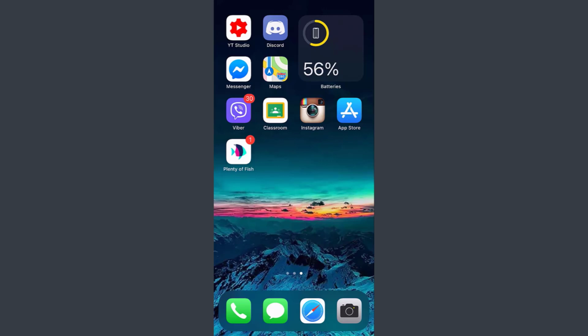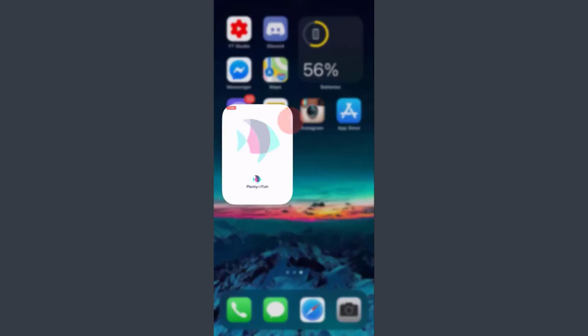So first of all, before you can create a POF account, you must have the POF app installed, and to install it, you can go to your App Store or Play Store depending upon your device type, and you can download it from there. And once the app is downloaded, open it.